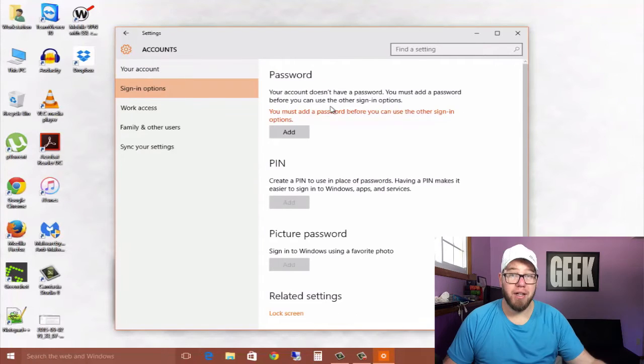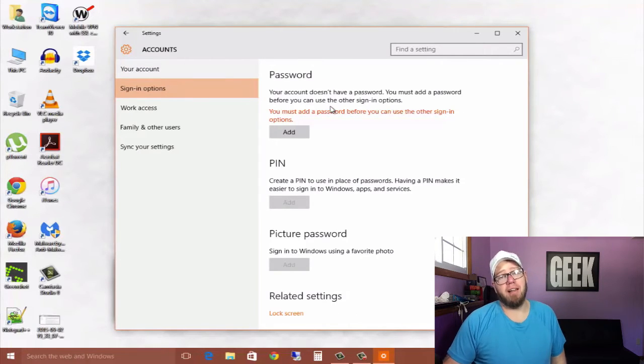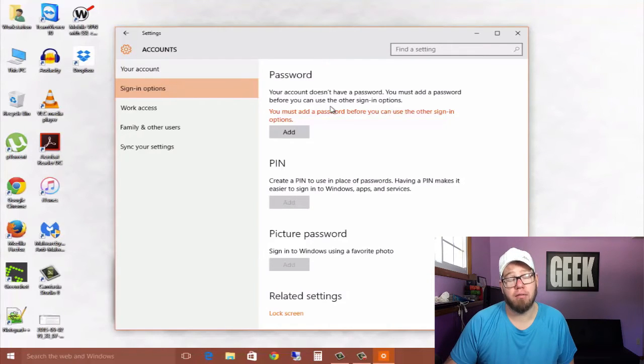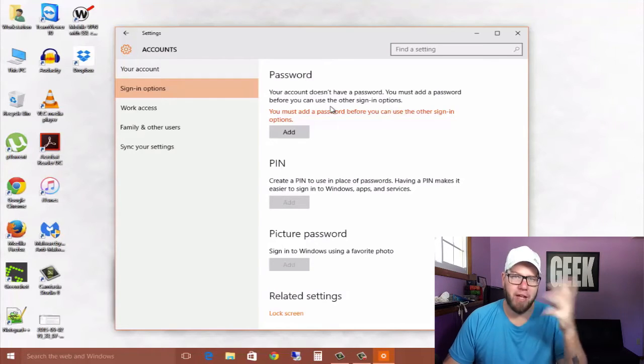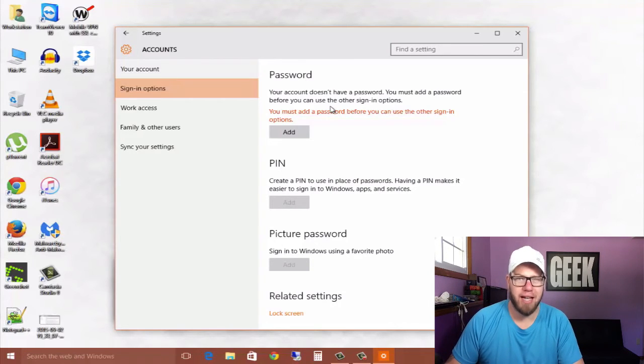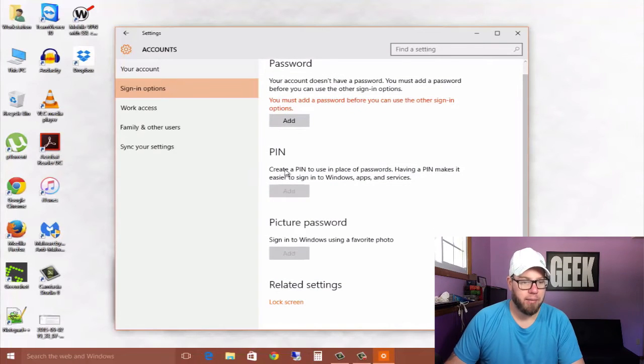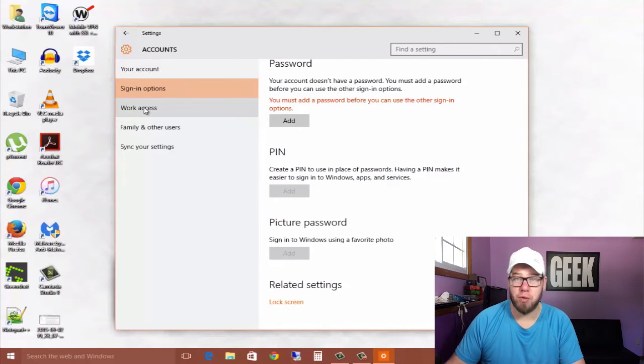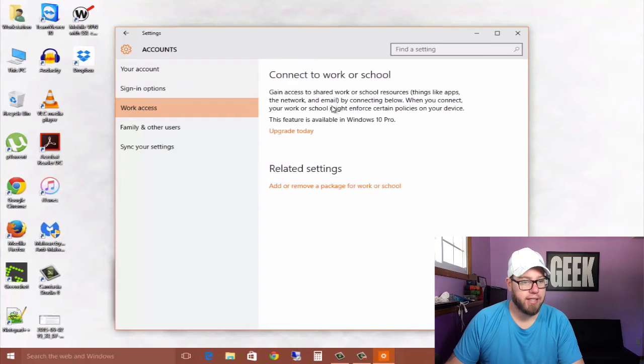Sign in options. You can set a password for signing in. Again, that's not something I want to do because when I start my computer, I just want it to log right in for me. But if you have kids or other family members who constantly try to use your computer, you may want to put a password. PIN, you can pretty much do the same thing. Picture password, same thing. Different levels of password protection. So anyway, work access to connect to work or school. Oh man, it's features only available in Windows 10 Pro. That's all right. So we can't really go into that one.